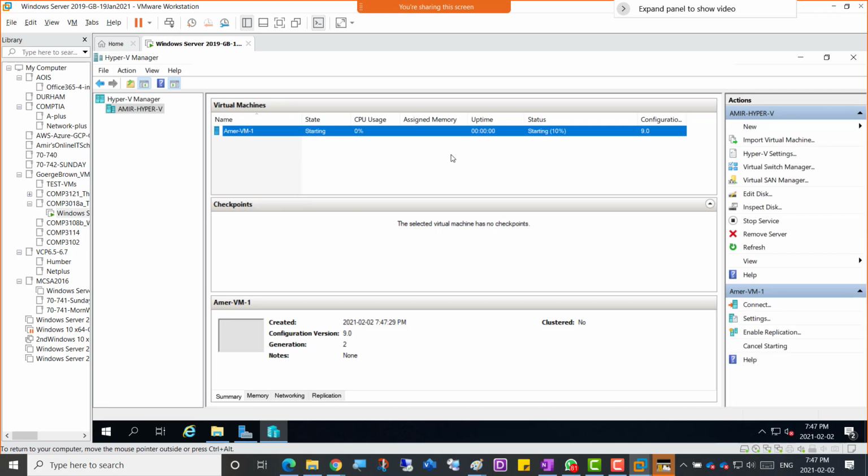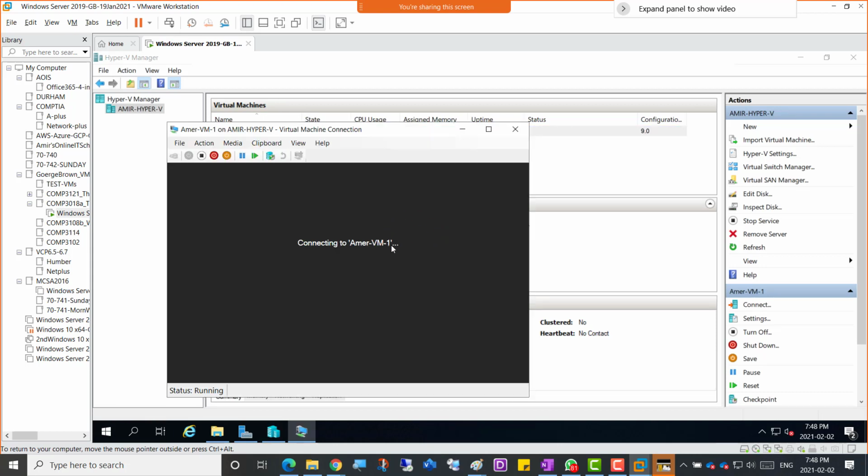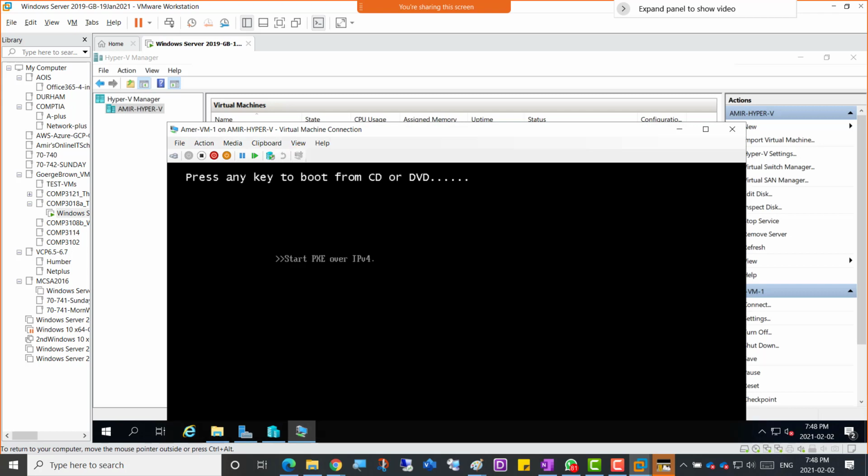It is starting now, 10%, and I'll just have to right click again. First I right clicked and start, right? Then I have to right click again and connect, because I want to see inside and control and give some input for the operating system being installed now. So first right click and start, then second right click, connect. I'm going to click connect here, and it should open its screen. Alright, so it's asking press any key to boot from CD DVD. Yes, I'm supposed to do that.